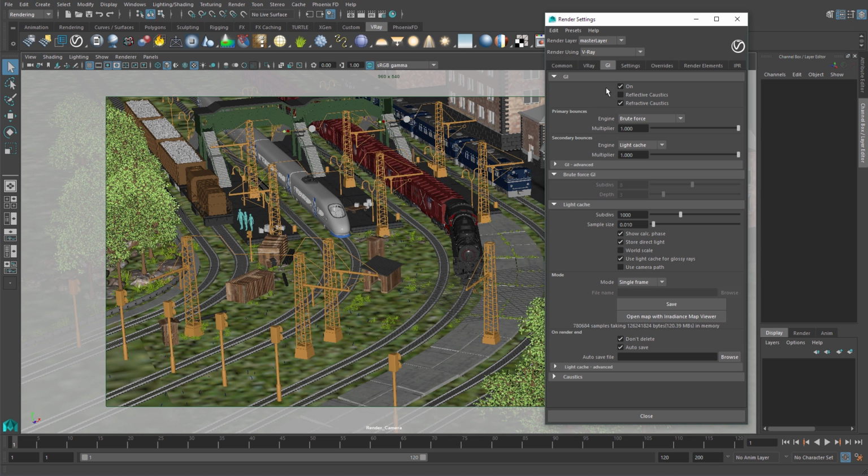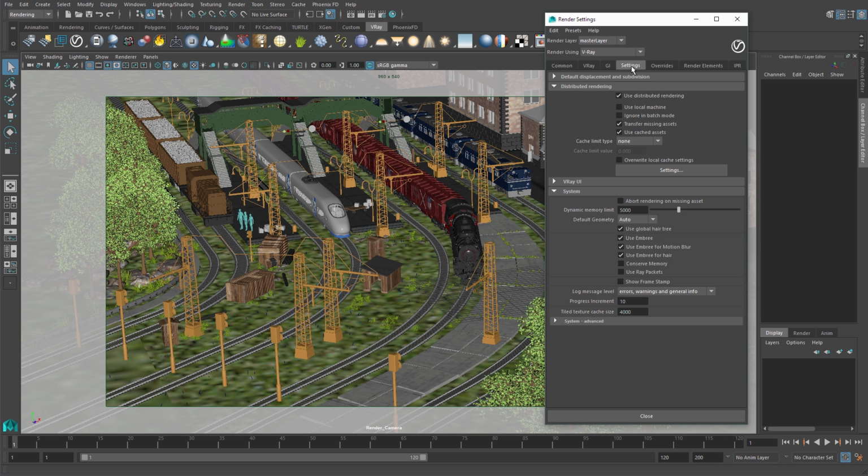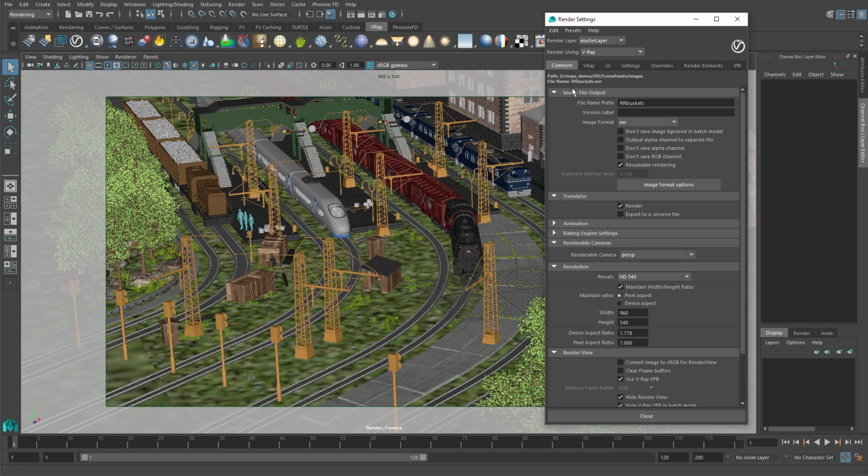If we have GI set to light cache, this information is also stored in our resumable file, which means it won't have to be recalculated again when we resume the render later. And yes, distributed rendering is compatible with resumable rendering. For this demo, I'm offloading the rendering to a couple nodes, leaving my computer free to capture this recording. The only thing left to set in my render settings is the image format.